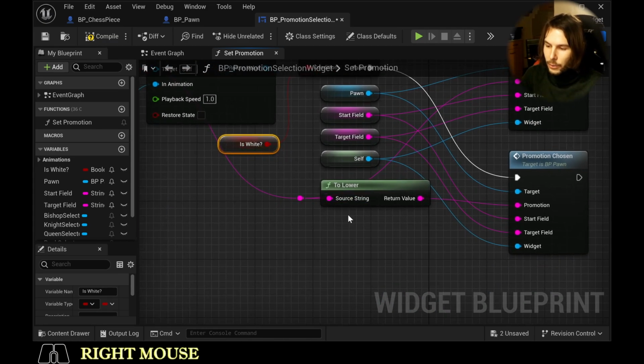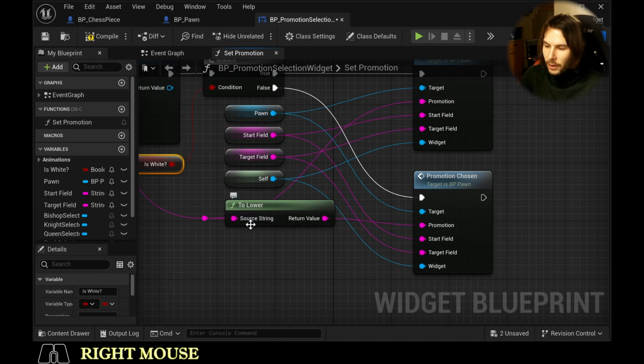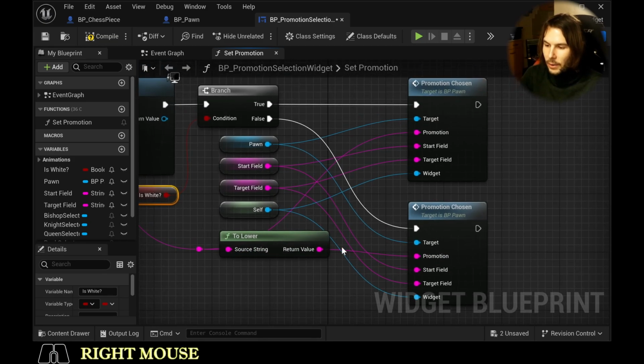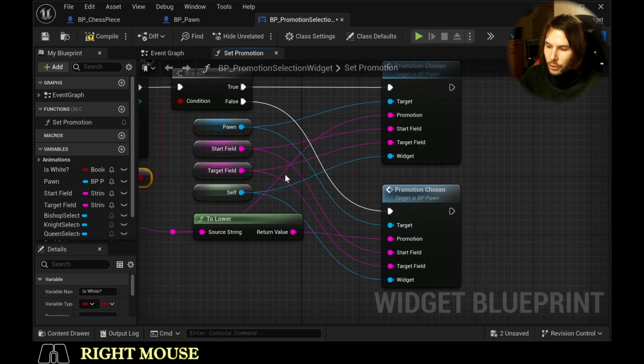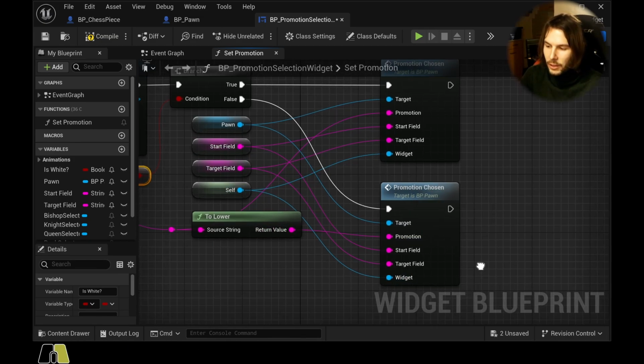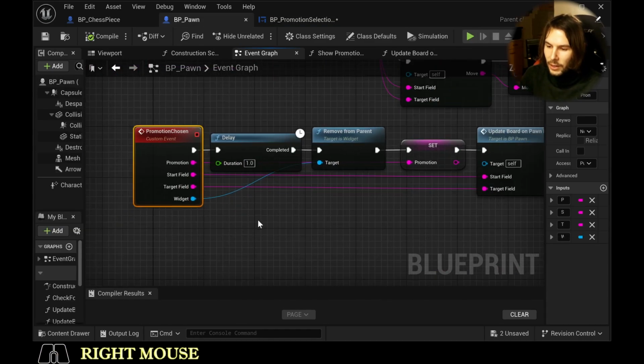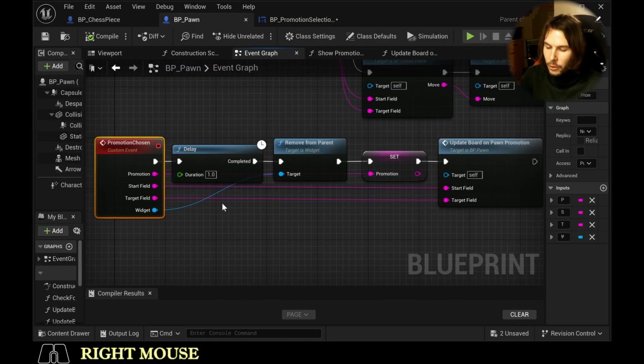And if we are not white, then we are black. We have to lower case the promotion and also give back the pawn. We call our event promotion chosen, and then we call start field, target field, and we give the widget in to then go into here. And that's what happens when the promotion is chosen.